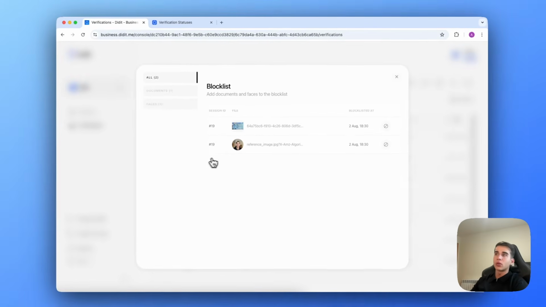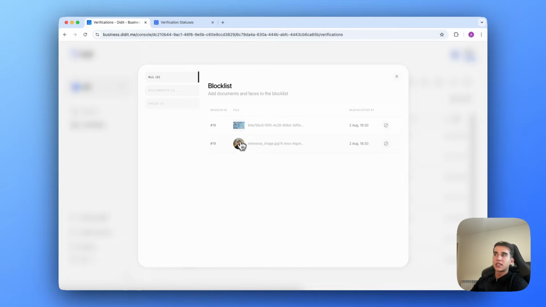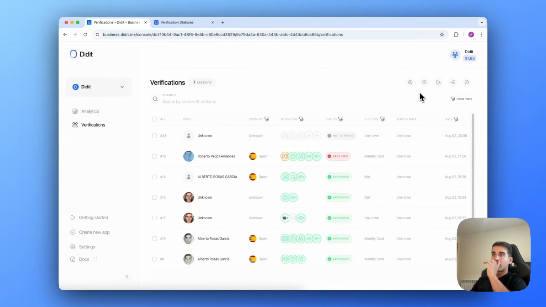So you can do that, and then you can also, what you can do as well, here you can see all the blocklisted users that we have. For instance, I have this face and this document. So whenever this person is going to try to verify again, he's going to be declined for my application in the verification session.